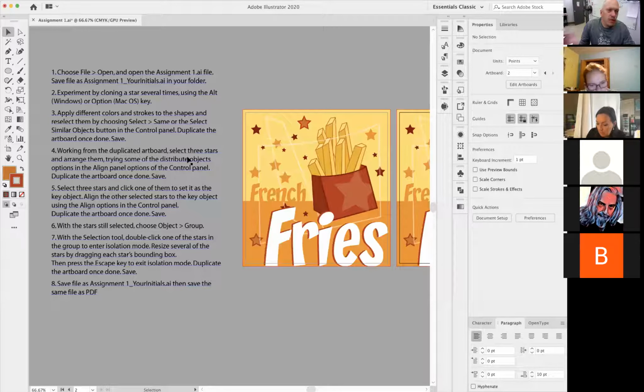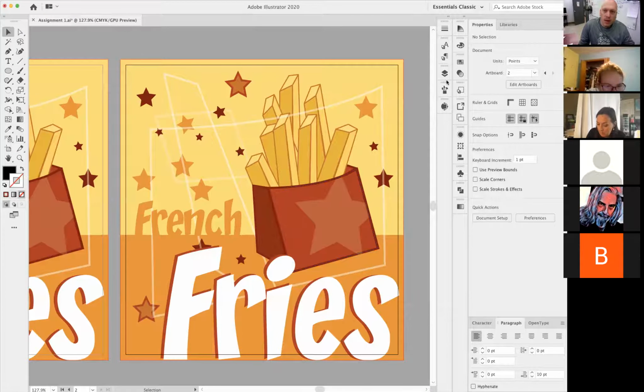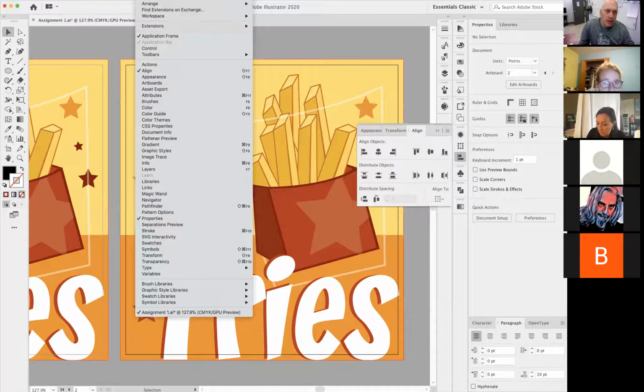So working with the duplicated artboard, select 3 stars and arrange them by trying some of the distribute object options in the Align panel or the control panel. Duplicate the artboard once done. Such as if you have your Align panel right here. Again, all those panels are within the Window menu right here. So Align is already selected. This is what it is.